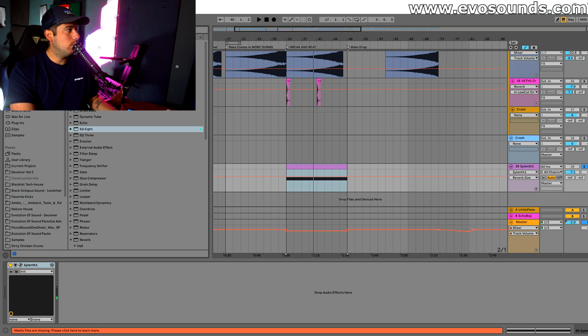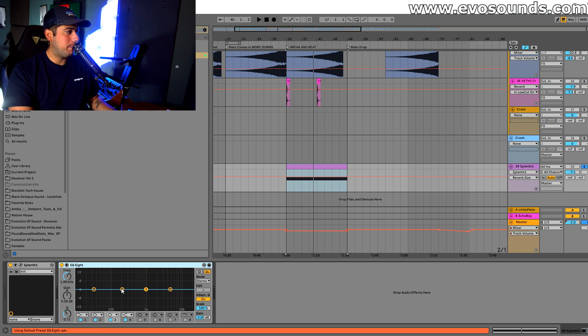Okay. From there, we're going to use an EQ just to shape it more. This is where you can decide whether you want it to sound warm, or you want it to have highs. It's up to you. But once we have it, we can level it and mix it properly.